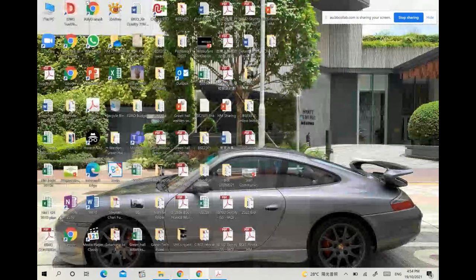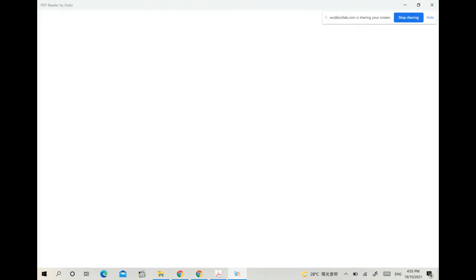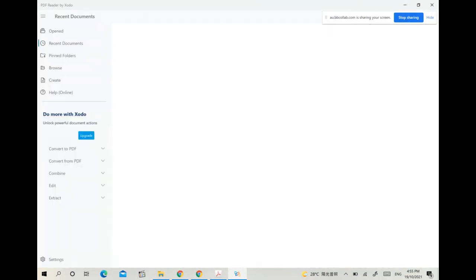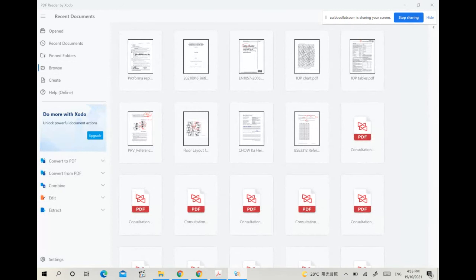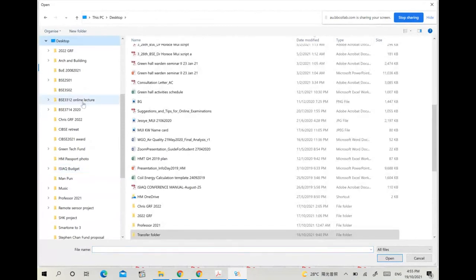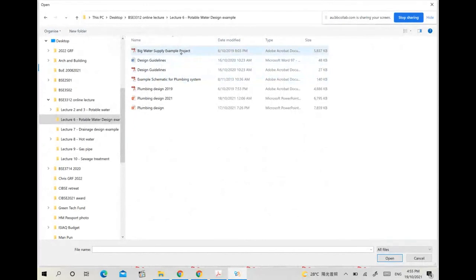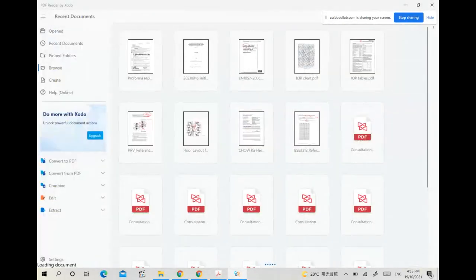Sorry, I am trying to open the software so I can highlight something. Sorry, wait for a few seconds. I am opening the files. Okay. Wait for a few seconds. The file size is big for this PDF.